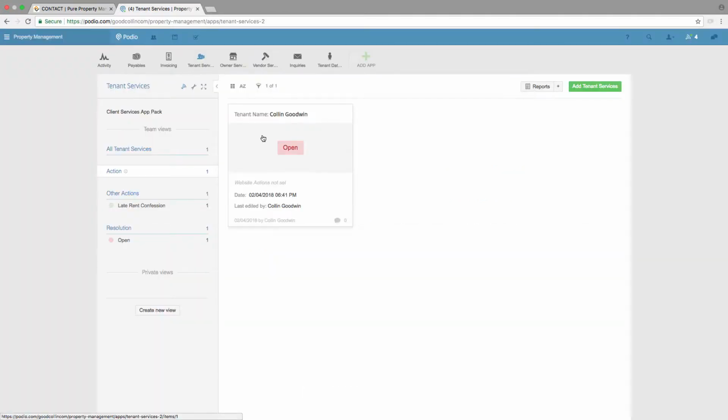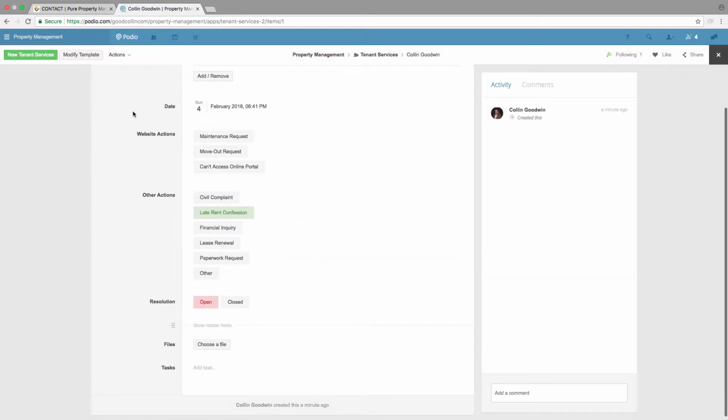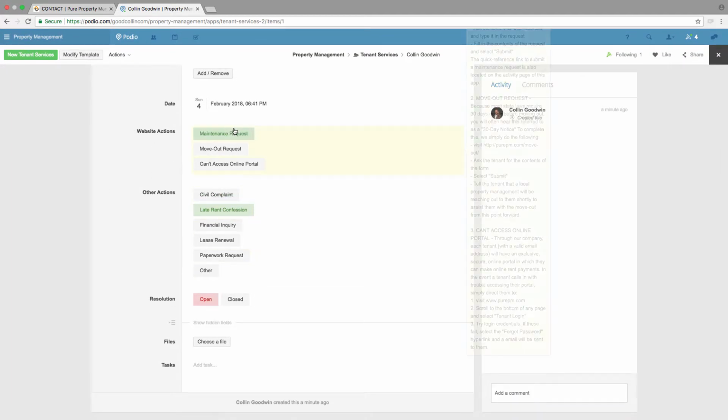Now that we're in our Tenant Services dashboard, you can see that this request has come through. Where this is very cool is on any given day, you can have multiple requests, and you can come through and give attention to all the open requests. So you can see simply just by submitting that form, the tenant came through as Colin Goodwin, the date they submitted, the time they submitted, and the actions. Now, if it was a website action, it would have taken care of that on the website, but it wasn't. Remember, they selected other and they wanted to send us a message.